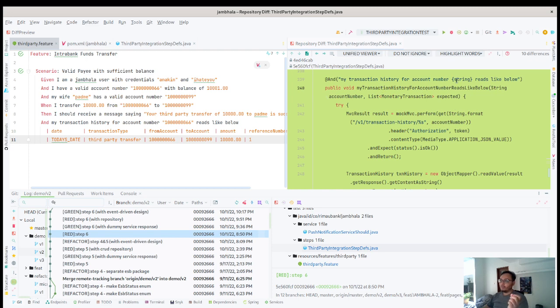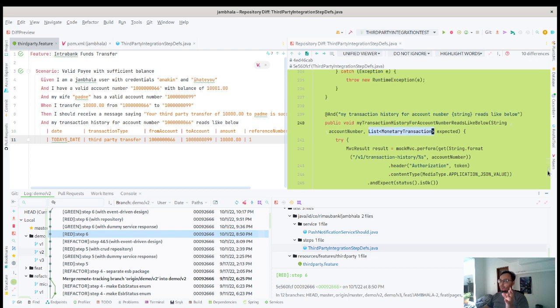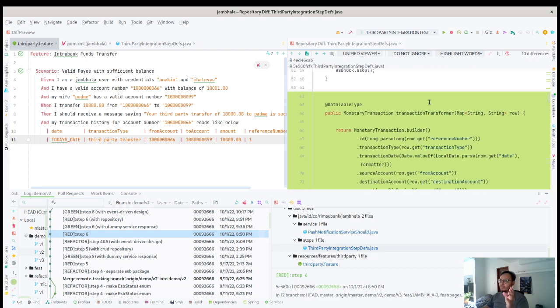my transaction history for account number. So this is account number, this is account number. So this now gets mapped to this list of monetary transaction, so we can easily manipulate it. How it gets mapped into that list of monetary transaction is this, right?